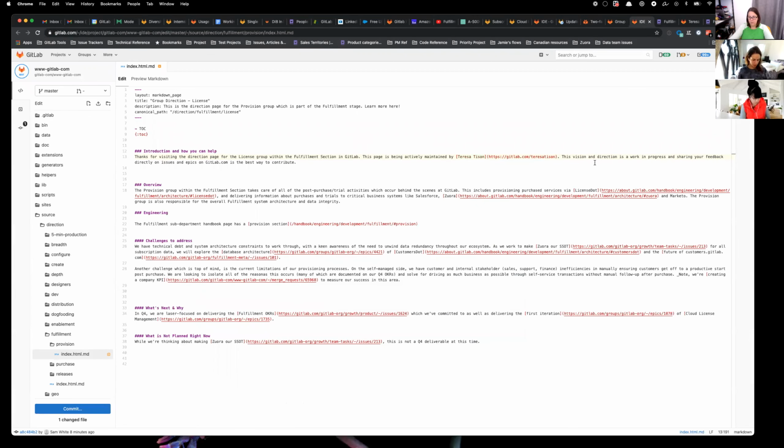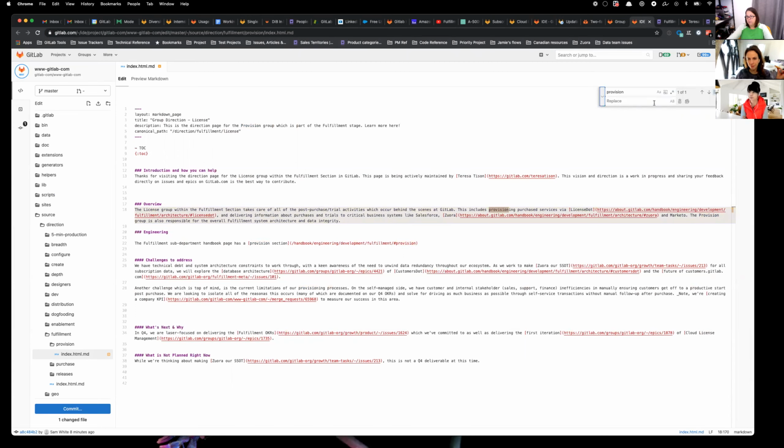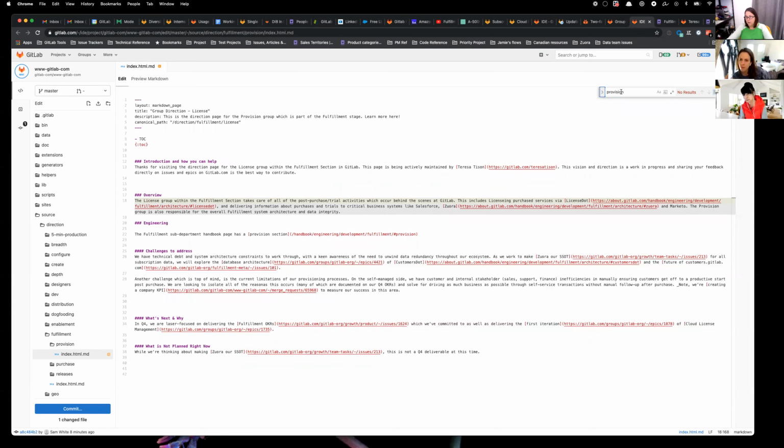There we go. This direction page, the license group. Let me do a quick find. Oops. There we go. Replace. Did I replace them? Do I have to press this button? How do you make this work? Okay.